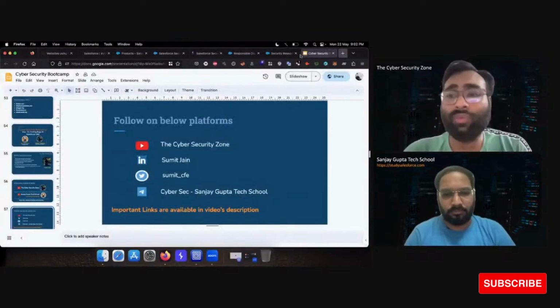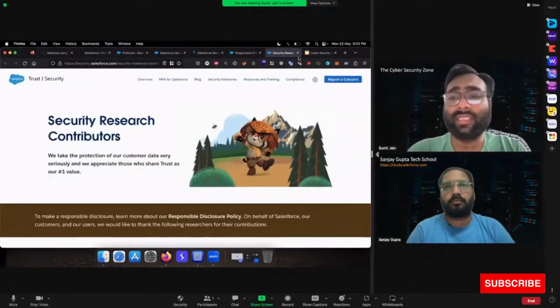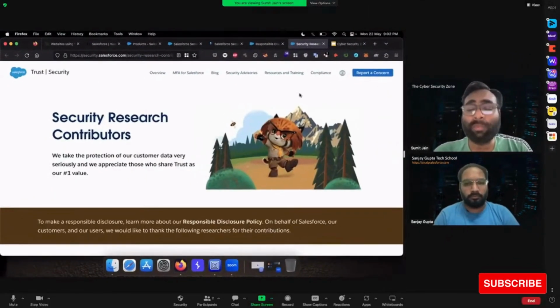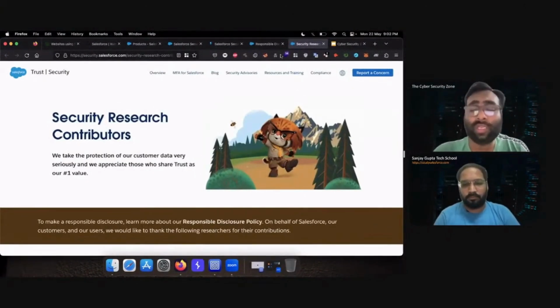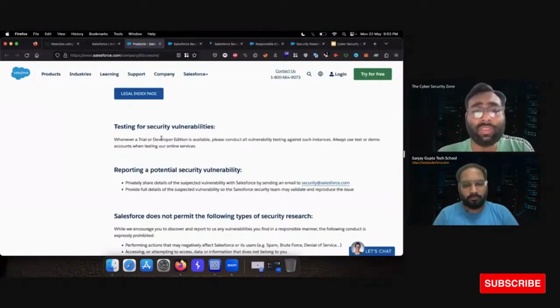So today we are going to talk about how to find bugs in Salesforce CRM. Basically, Salesforce works as software as a product and platform as a service. Salesforce works in both, and Salesforce also has a disclosure program on its website. You can find it at salesforce.com/company/disclosure. Here is the path where the Salesforce bug bounty or responsible disclosure program is listed.